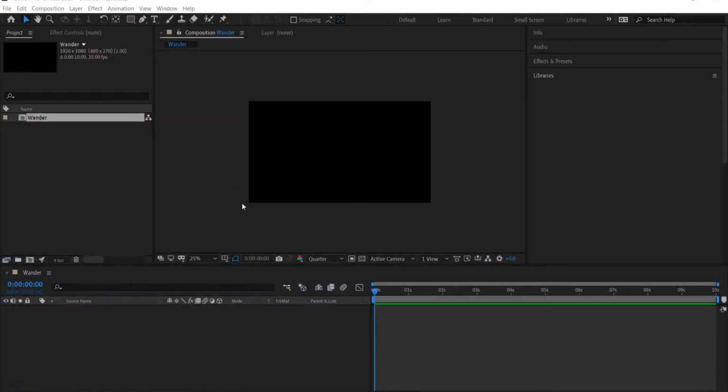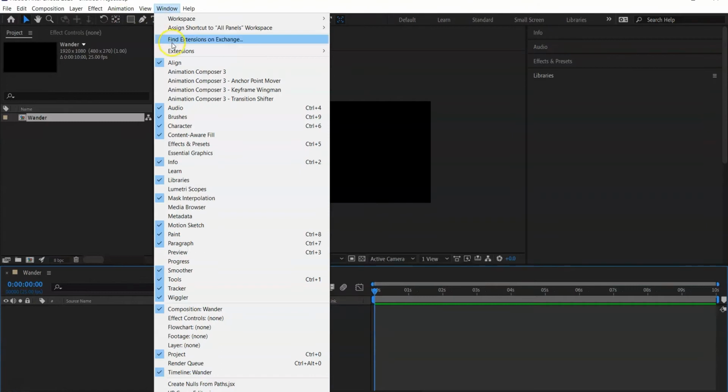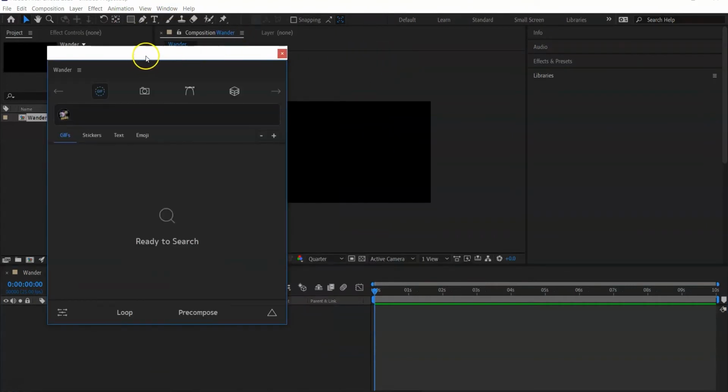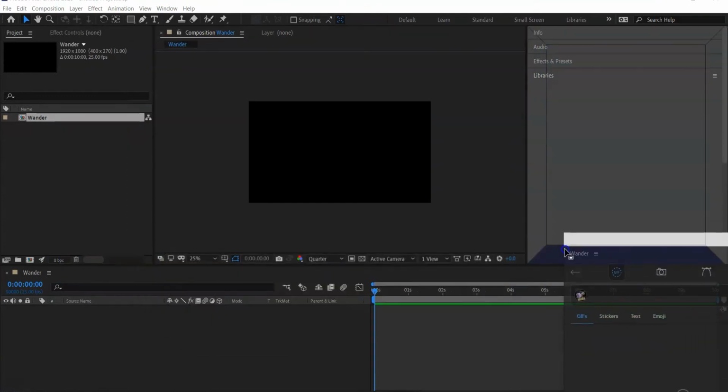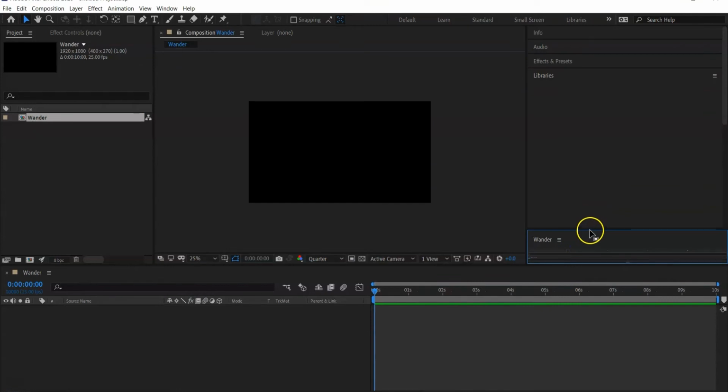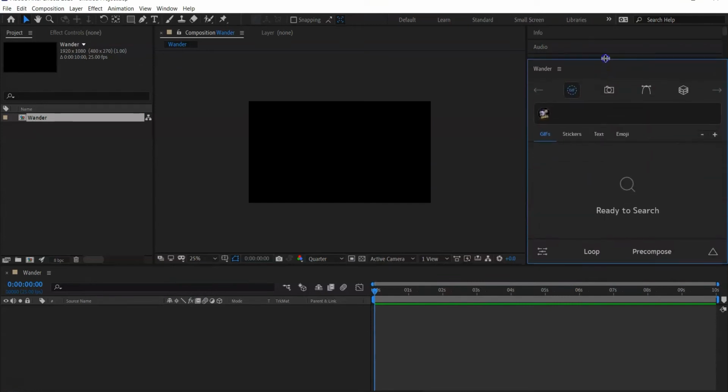So once you download Wanda and install it on your system, the way that you get the extension to work in After Effects is you just go up to Window, down to Extensions, and then you click on Wanda, and it should come in a panel like this. So then we'll just window this over here, and I'll just make this a bit bigger so we can see what we're doing.